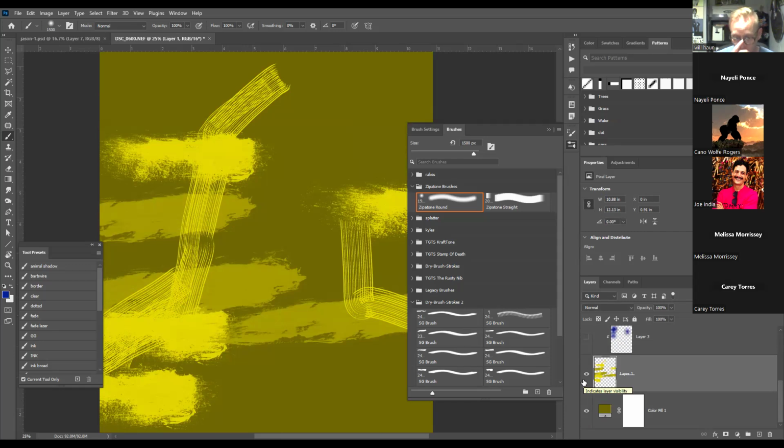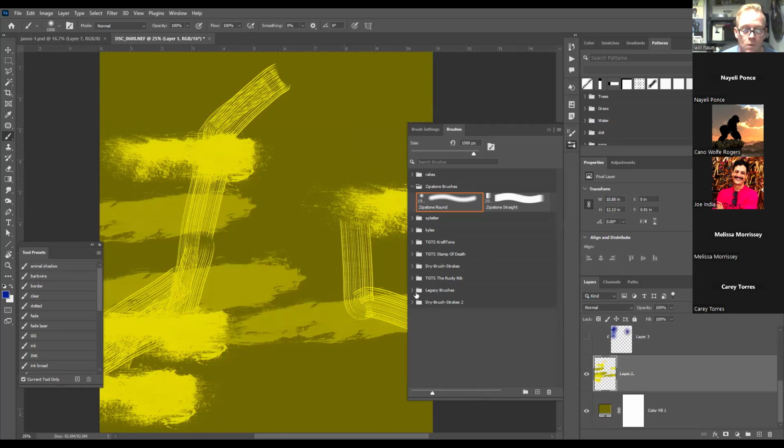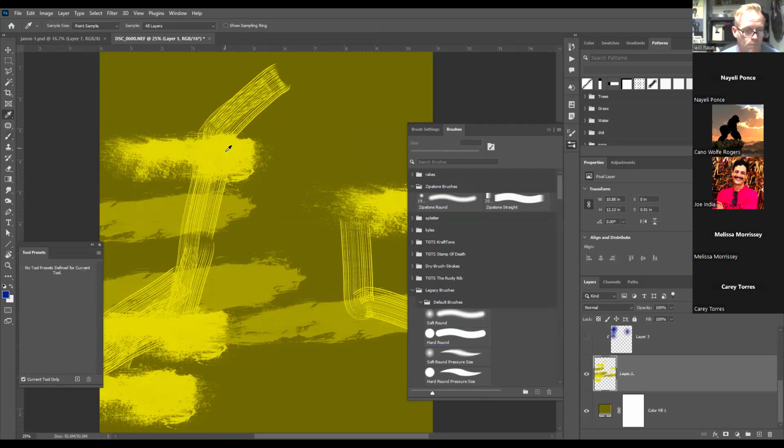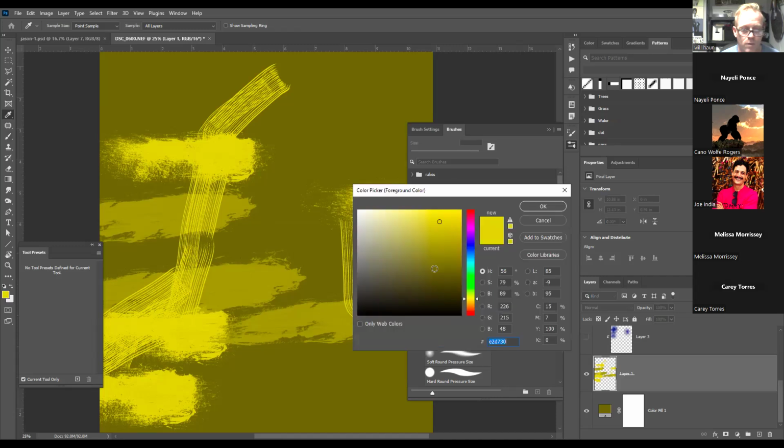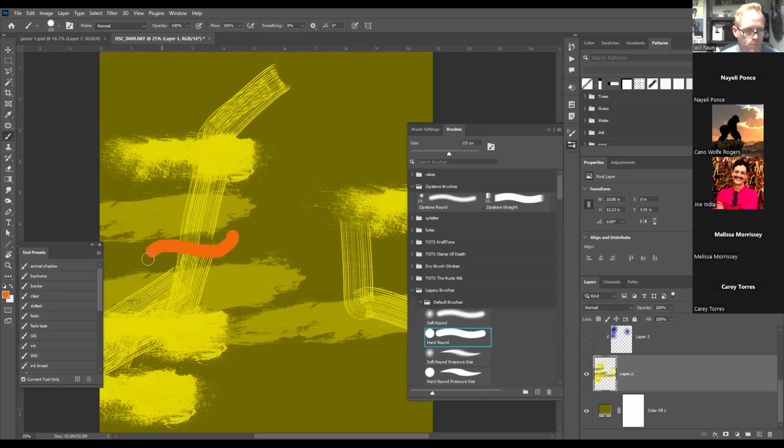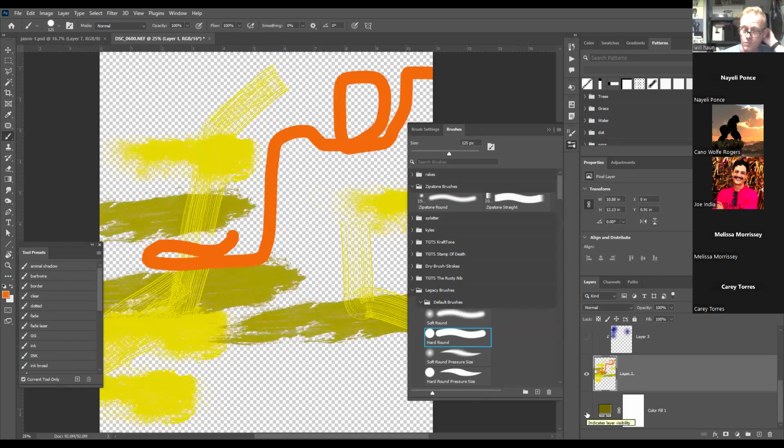It doesn't have to be paint strokes. Let's get a normal brush. This would be a brush that you guys have. Legacy brushes, hard round. We'll even change the color so we can see it a bit better. But it's on the same layer. That's important. So this is what this layer looks like. It's got some painterly brush strokes, some rake brush strokes, and then a common hard round brush stroke. I'm going to make a new layer on top.